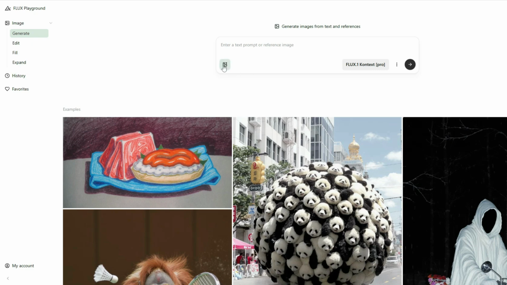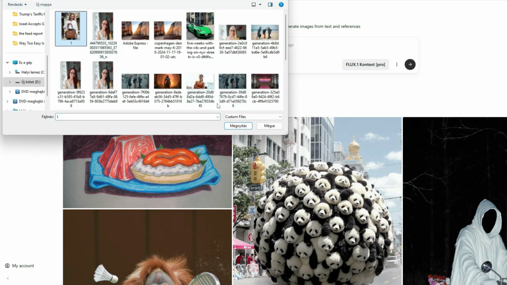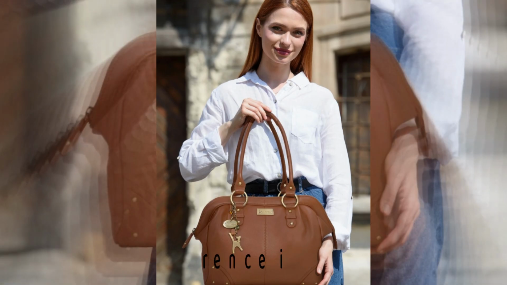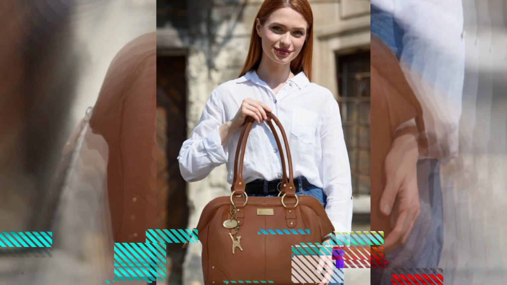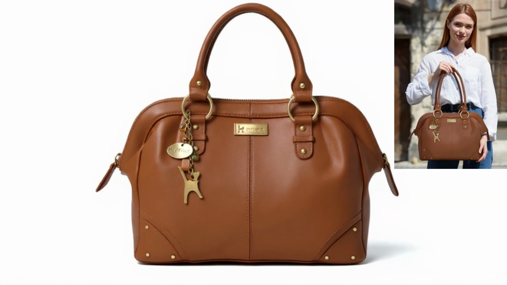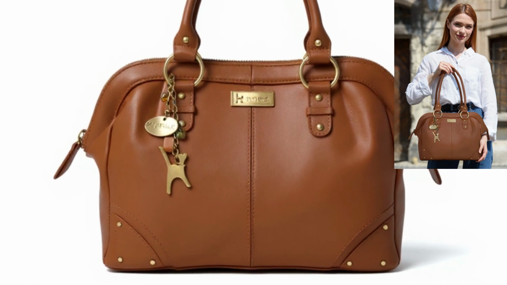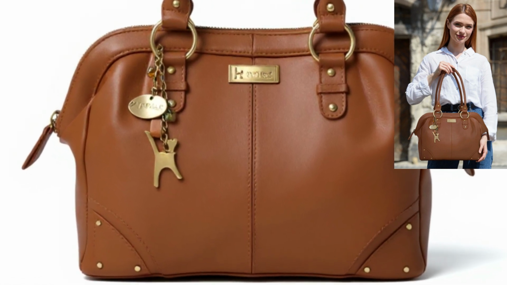Let's try cutting something out from an image. I used a reference image of a woman holding a handbag. My goal was to cut out the handbag and place it on a plain white background. I don't think this needs much explanation. It worked perfectly on the first try. No wasted generation time, no wasted credits. Just a simple prompt and a flawless result.